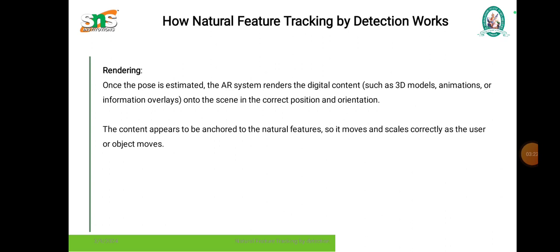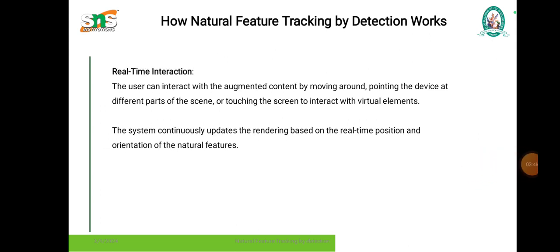And the next step is rendering. Once the pose is estimated, the AR system renders the digital content, such as 3D models, animations or information overlays, onto the scene in the correct position and orientation. So the content appears attached to the natural features, and it moves and scales correctly as the user or object moves. And the last one is real-time interaction.